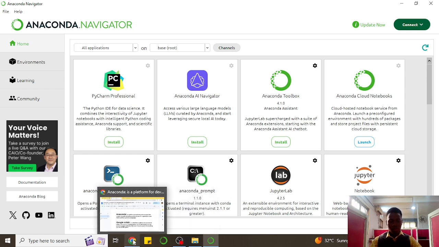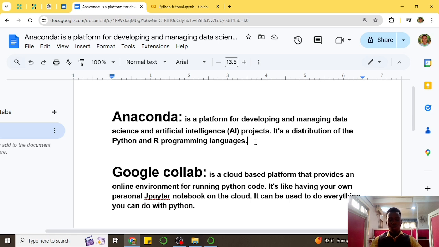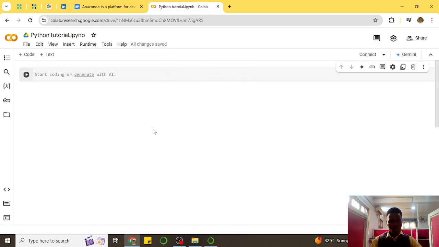The second tool we'll be talking about is the Google Colab. So Google Colab is a cloud-based platform that provides an online environment for running Python code. It's just like having your own personal Jupyter notebook on the cloud. It can also be used to do everything that you can do with your Python. So Google Colab is like the online version of the Anaconda. So let's see how the Google Colab interface looks. So this is a Google Colab interface, exactly like the Jupyter notebook.